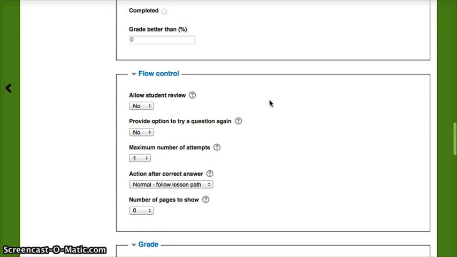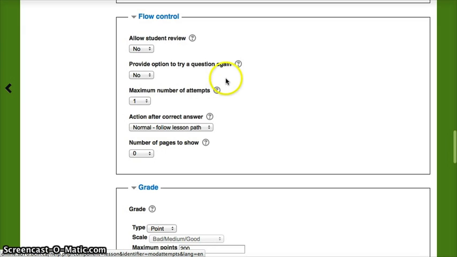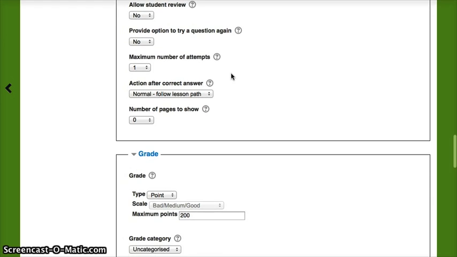This is your flow control through the lesson. You can allow student review, which means that students can navigate through the lesson from the start. You can provide an option to try the question again. This means that the student will be given a choice as to whether they want to move on or they're going to try the question one more time. This setting sets the maximum number of attempts that can be taken before the student is automatically directed on to the next page of the lesson.